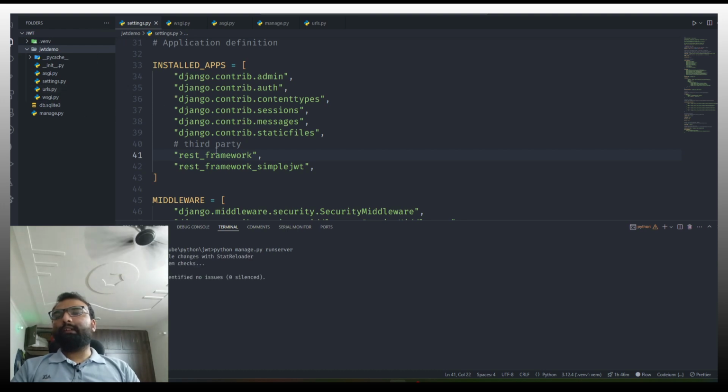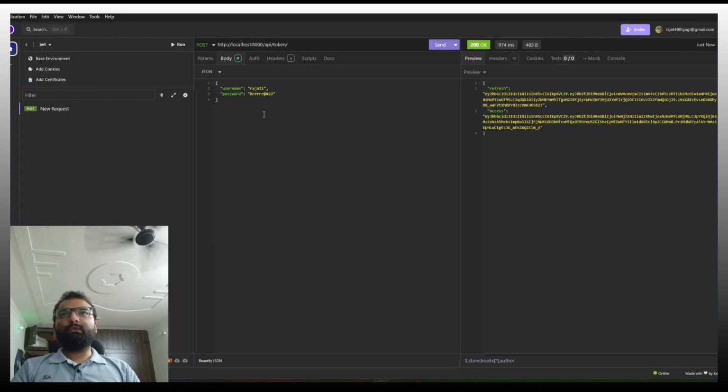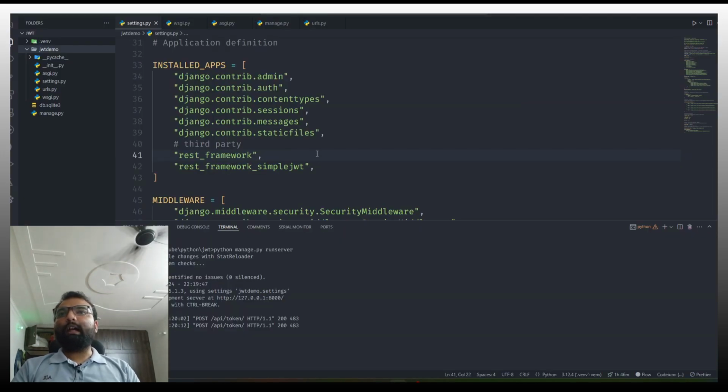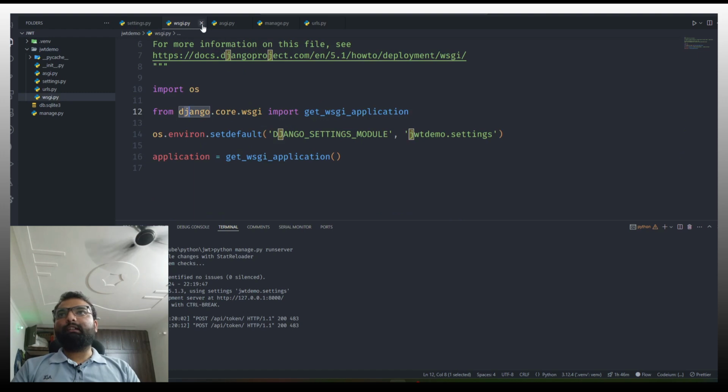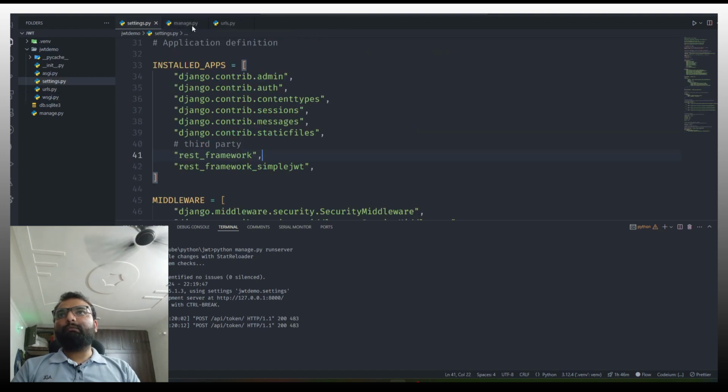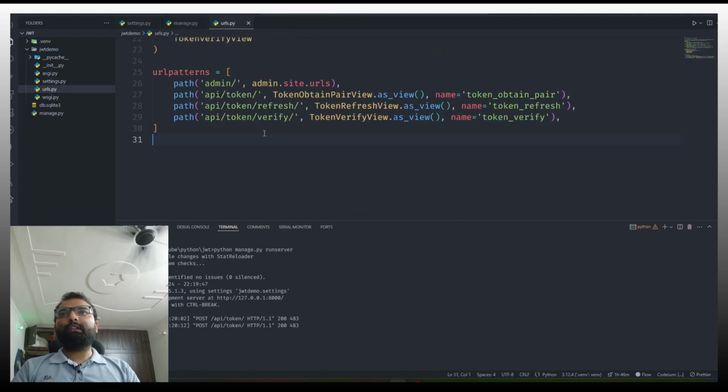I have renamed it and tested it. I've created one more user to check, and if I go back to my old user, this is also working fine. So you can see this is the same. I have added REST framework. We have updated our application name, and let's go back to URLs.